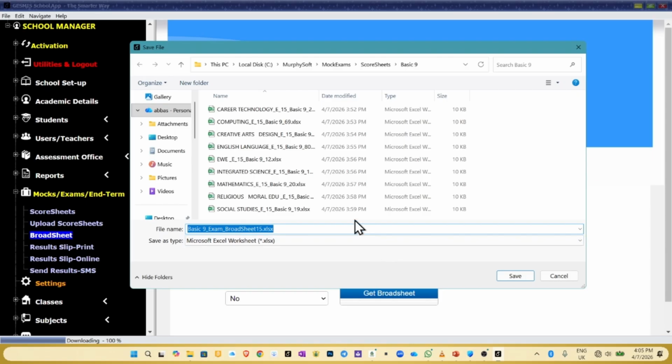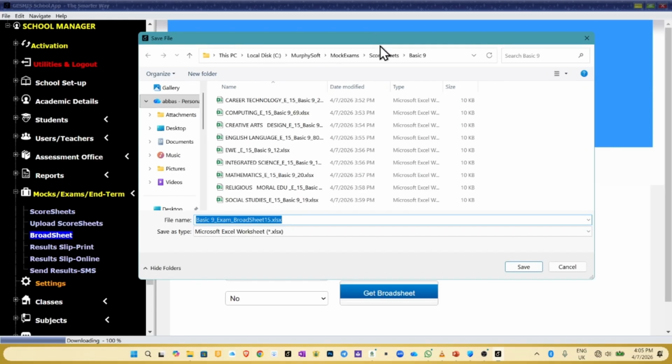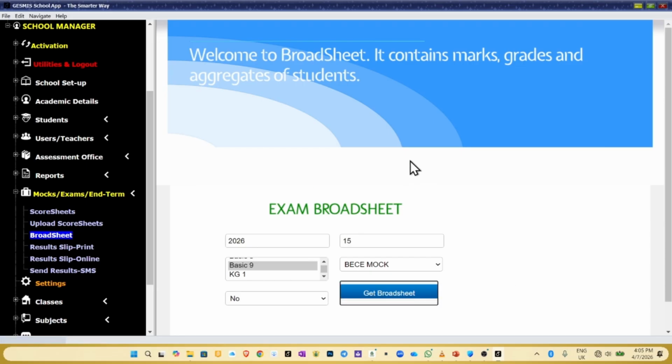Good. So the system has generated our broadsheet for us, and the broadsheet is going to be saved in drive C, Murphy soft folder, exam mocks folder, then the score sheet basic 9 folder. You see the copy path or the saving path. So it means that when we click on save here, it is going to save this broadsheet in the score sheet folder that we have downloaded earlier. So let's click on it and save it there. Good. So we have saved it there.